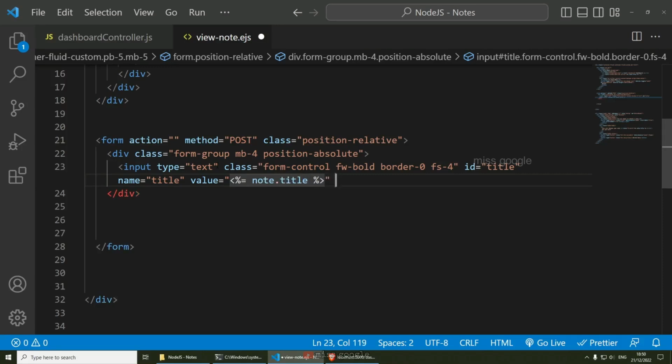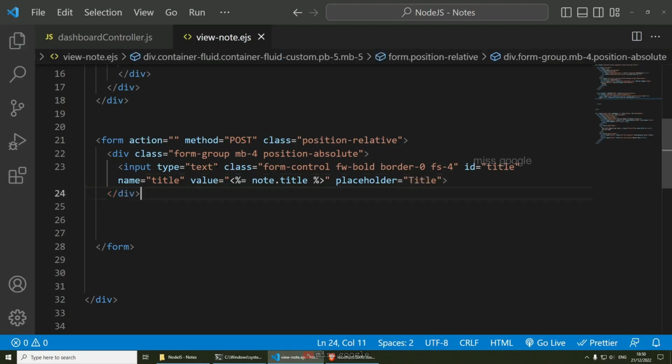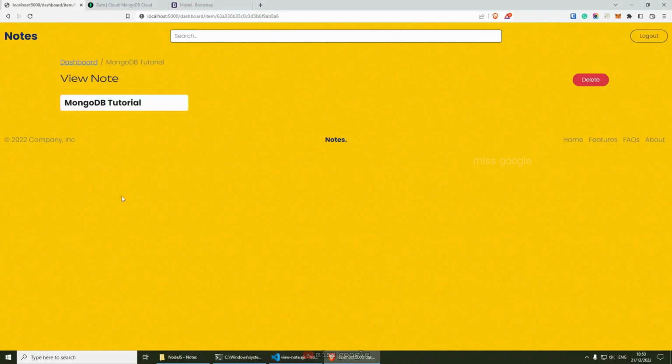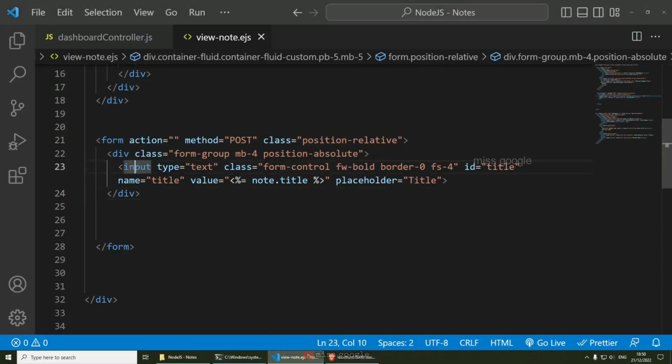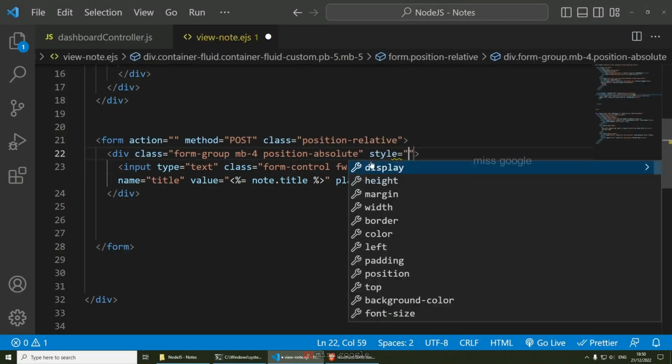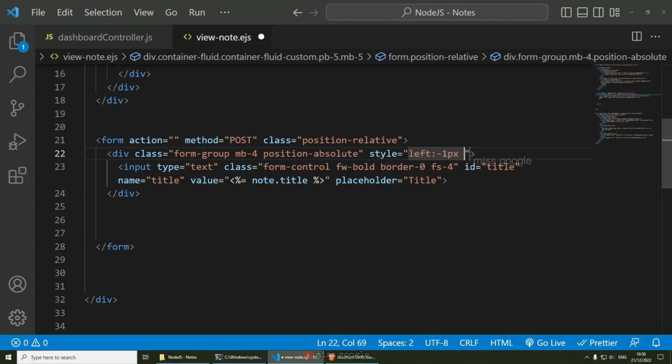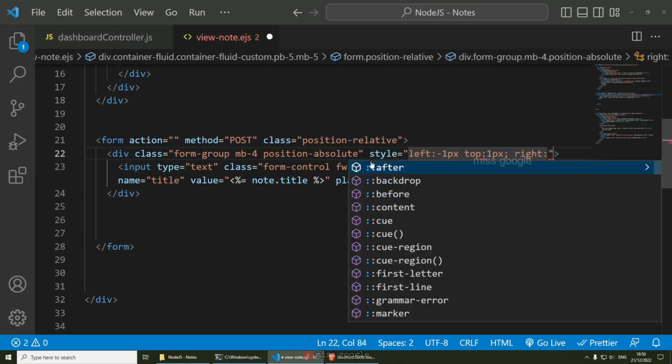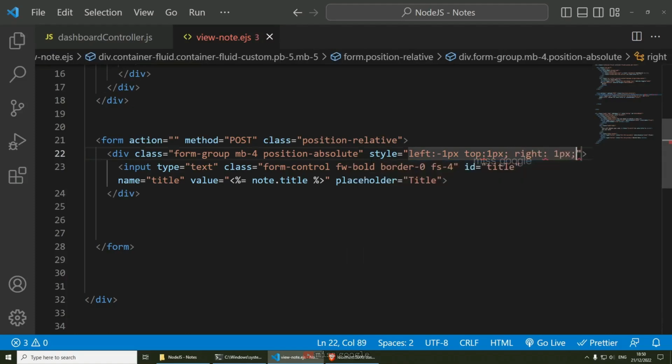And then I'm going to put a placeholder if there is nothing. So placeholder equals maybe title. That's looking good. Let's have a look. If we refresh the page, you'll see that we have the MongoDB tutorial in here. That needs to be full width. So what we can do is on the div here, we can put some styling because I made it absolute. Style equals left minus 1 pixel, and then top minus 1 pixel, and then right is going to be 1 pixel, something like this.